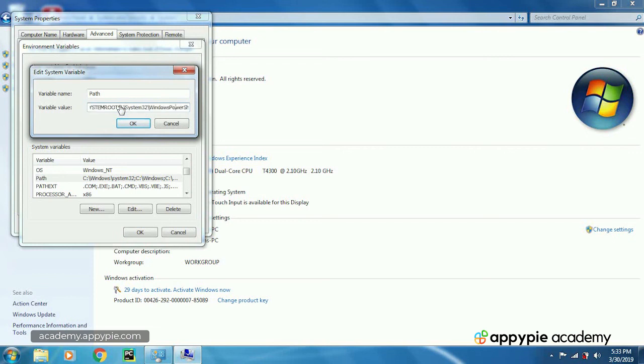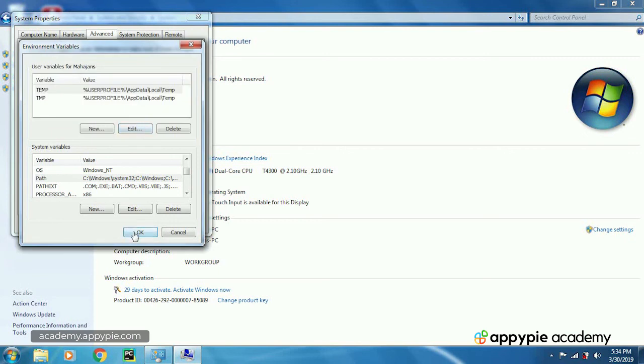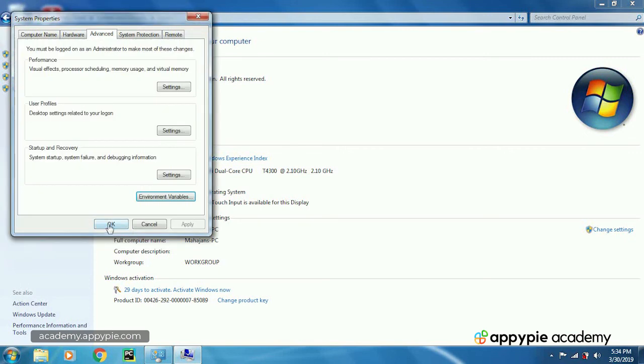What I will do is I will go to the last, press semicolon without giving any space. After semicolon I will press Ctrl V, so that the whole path that I had copied will be pasted here. Then click on OK. OK, that's it.